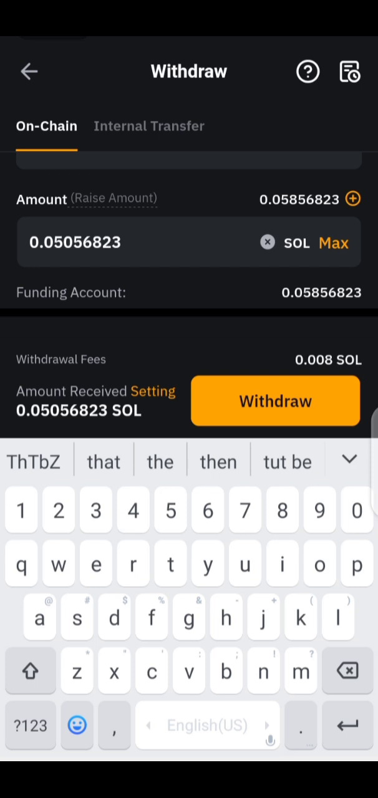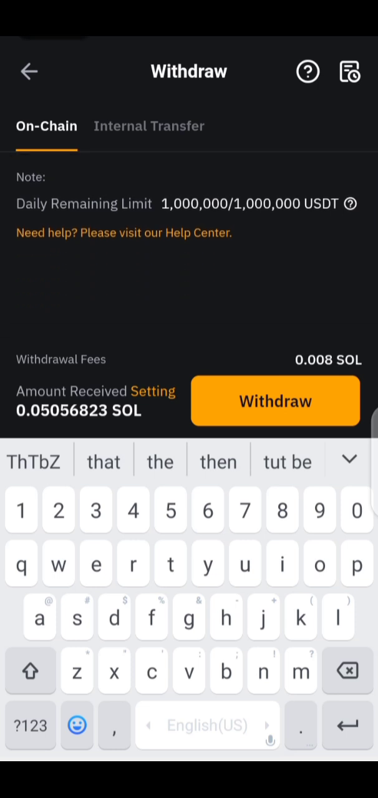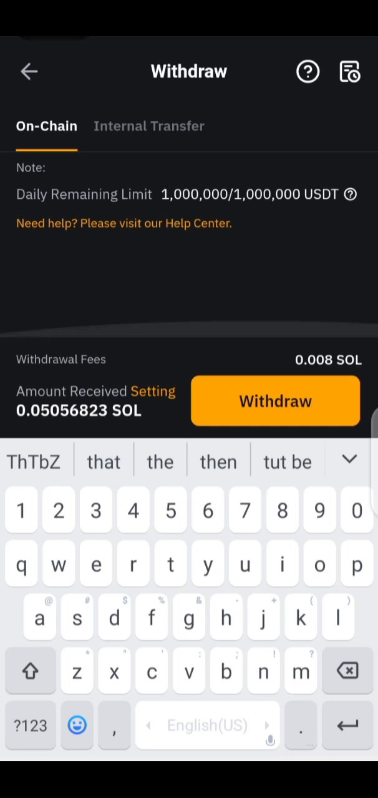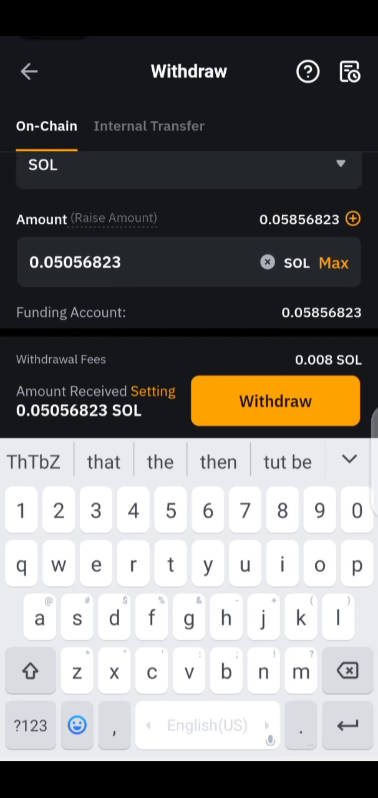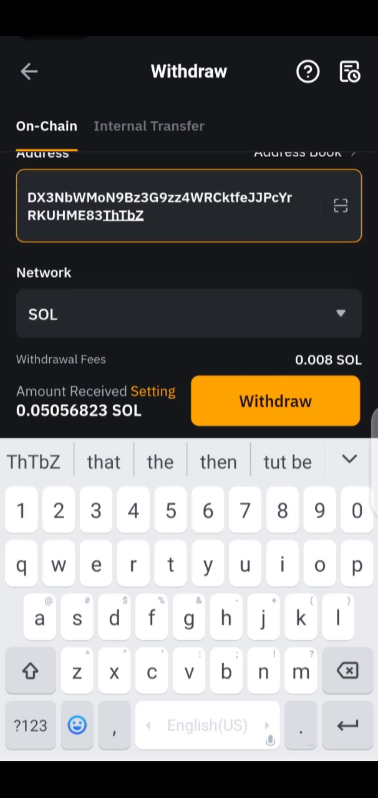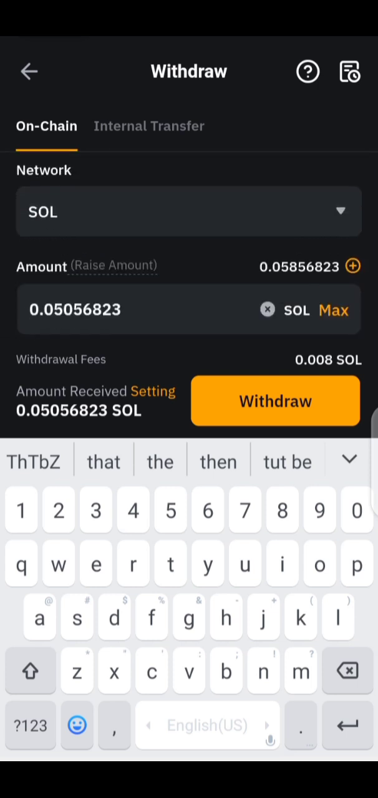As soon as you click withdraw, it will be transferred to your Phantom wallet. So you confirm that everything is intact and correct, because with any mistake you might not be able to retrieve that amount back. Check the address and make sure it's the one you copied before, then click on withdraw.